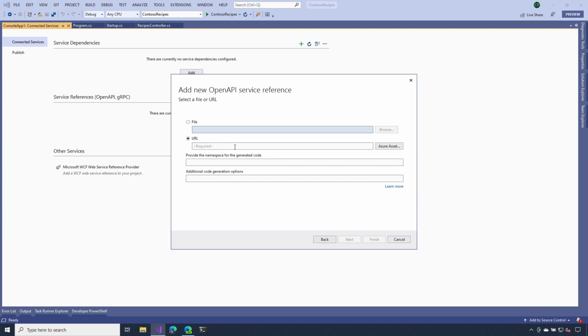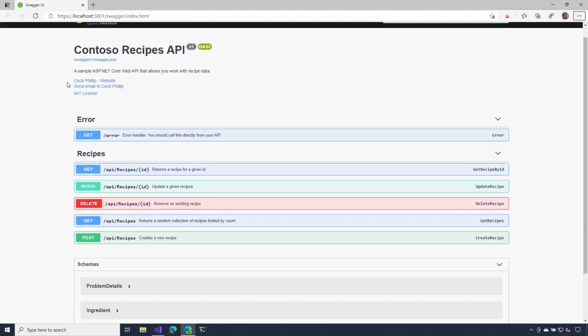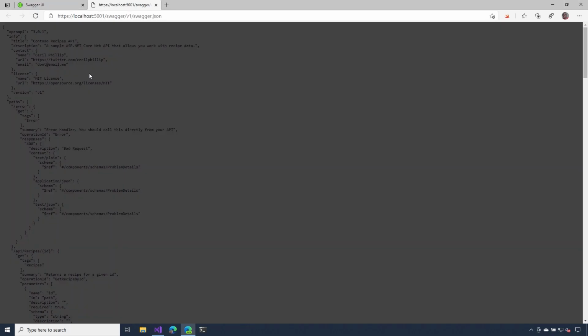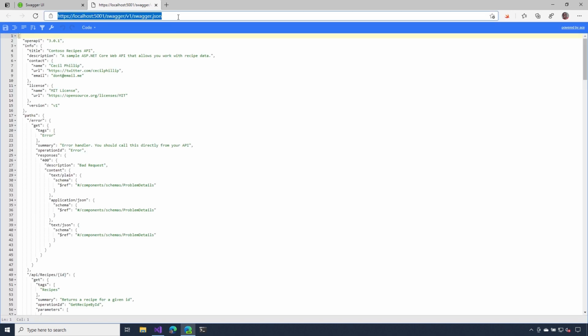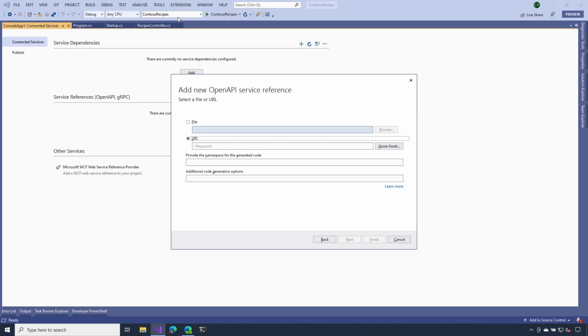I hit URL, but now I have to paste in the address of that Swagger doc. But you remember where we can get that. That's right here underneath the name of our project. So I'll copy this, and I'll paste it inside of Visual Studio. Next, we need to give it a namespace. I'm just going to call this RecipesAPIClient.